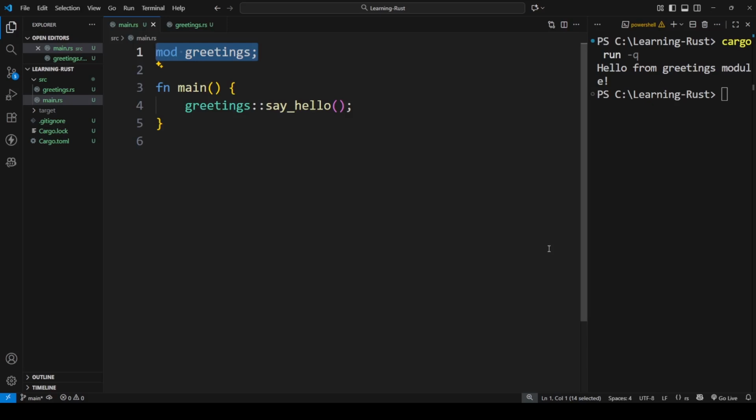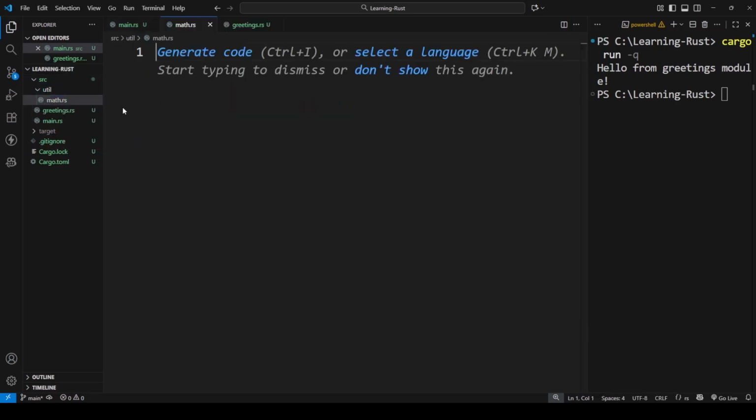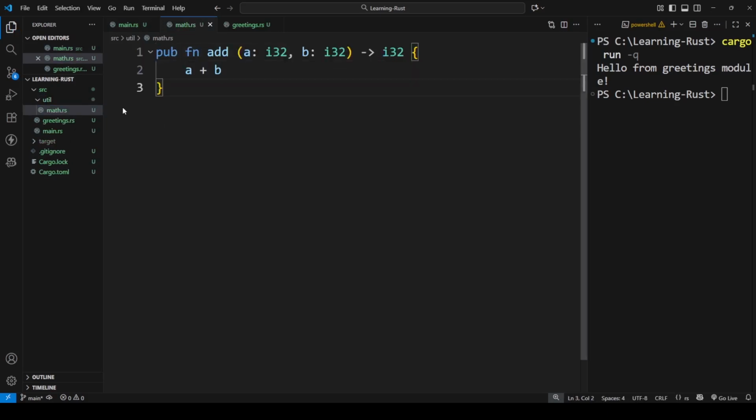Now it may happen that the modules are not directly inside the src folder, but the related modules are grouped inside another folder. What if we want to group related modules inside a folder and not directly under src? Maybe you have a folder called util, which may contain multiple files like math.rs and string.rs. We'll create a math.rs for now. Let's add a function to add two numbers in the math.rs file.